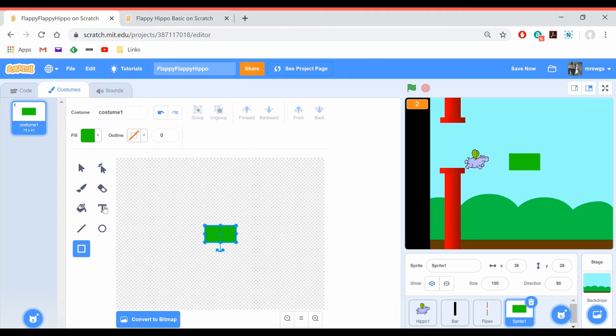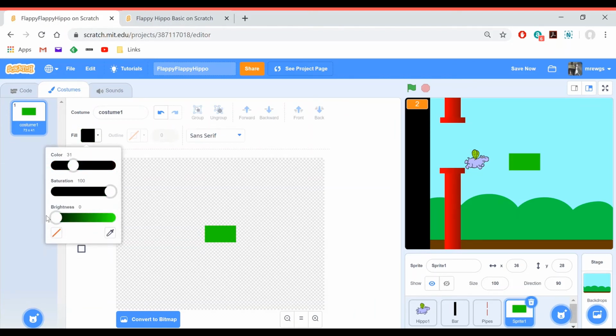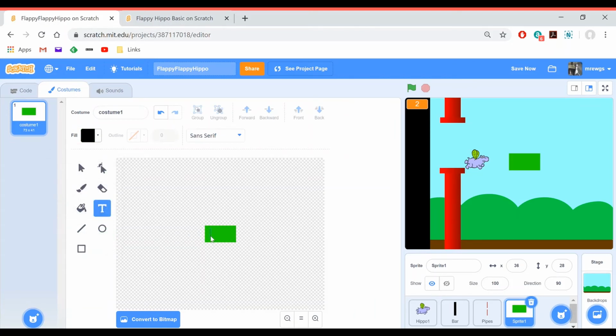And then choose the text tool. And I'm going to change that to black and put the text fast on there. If you choose the arrow tool, you can then move that around so that it's centered, and now I have a fast button. You'll see that it is bigger than the bar.